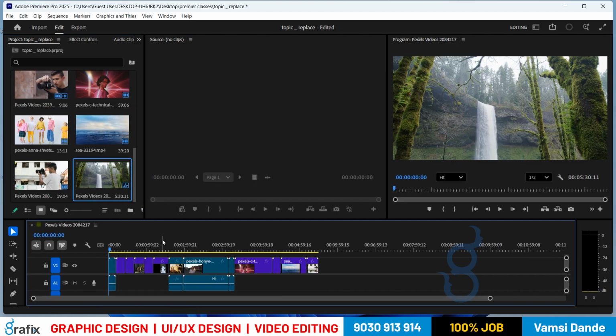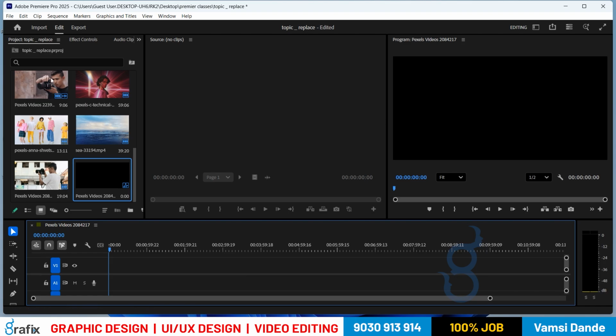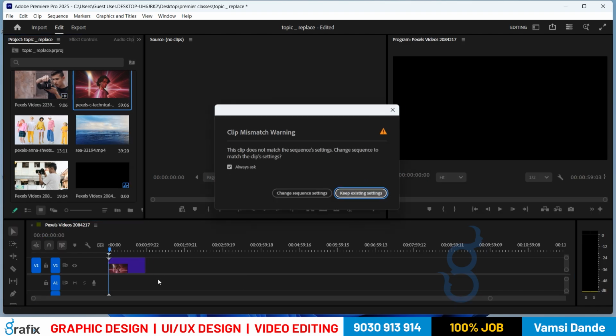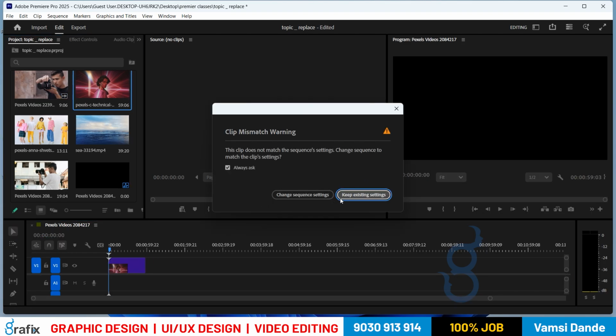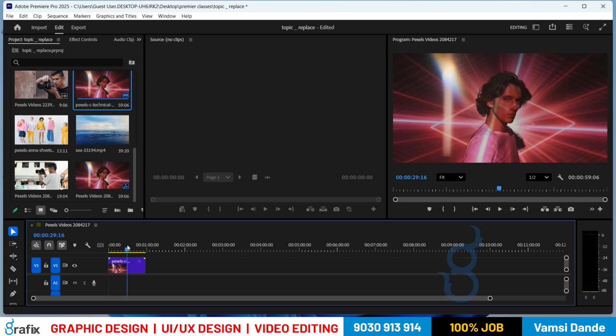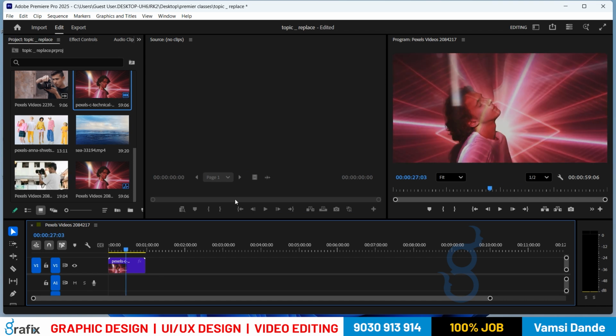You can see over here a lot of footage. On the timeline, press Ctrl+A to select all, delete, and start putting one of the footage here. Change the sequence if you don't need this to be abnormal on the screen. Now it is time to replace this video with another video. How to replace this video with another video?